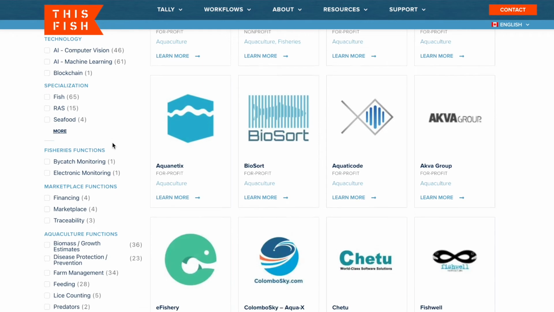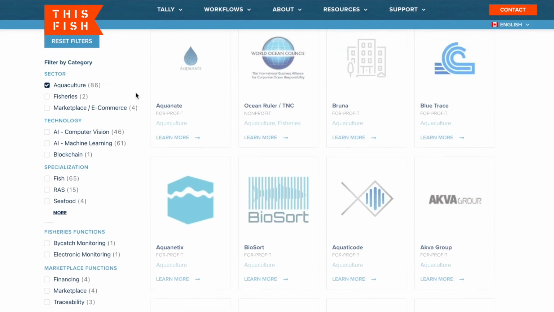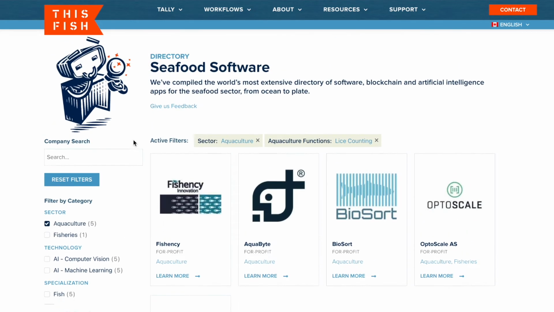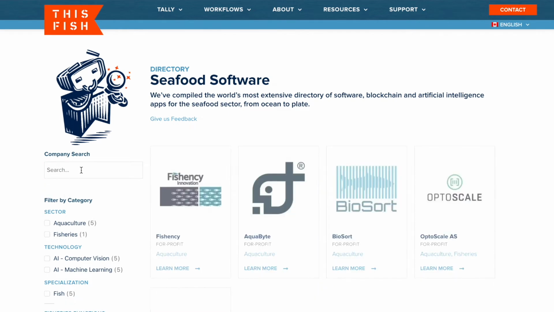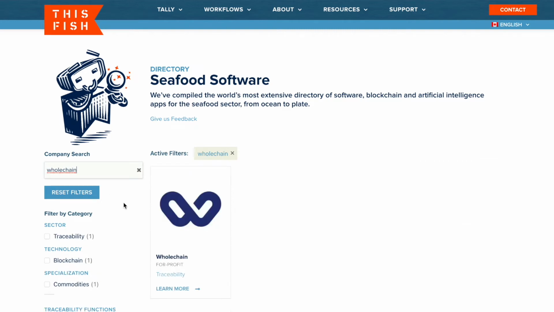And if you were looking for some very specific technology, for instance, lice counting, you could click on this filter here. And then what you'll find is that there are actually 5 companies in the directory that provide lice counting technology to the aquaculture sector. So the other way that you can search the directory is by typing in a company name. So let's take a look at our friends at WholeChain.